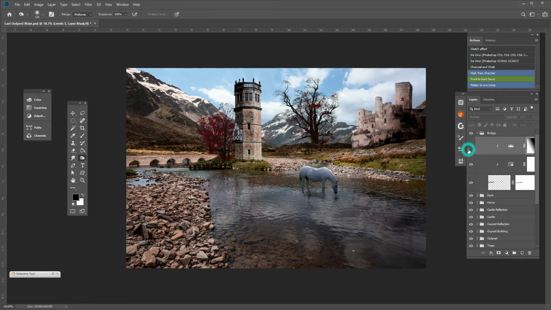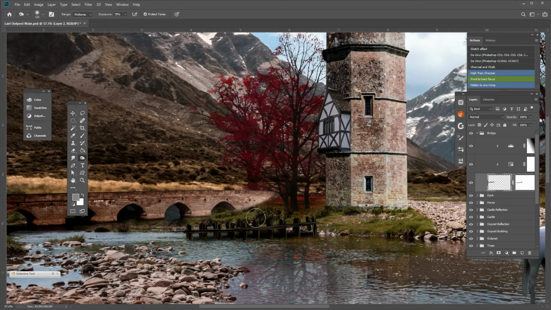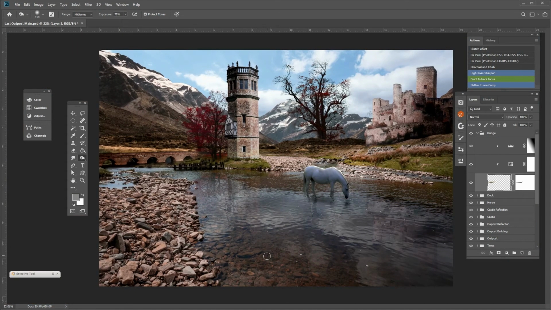It's not too bad. Probably just put that bit in. So got mid-tones 100%. Probably just lower that a tad. There we go. That's better.